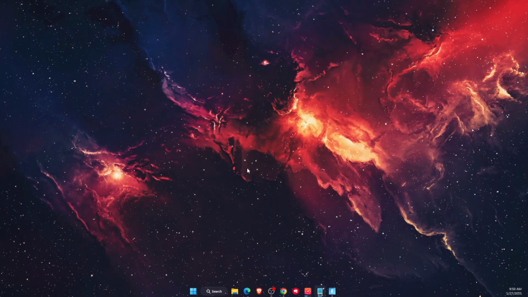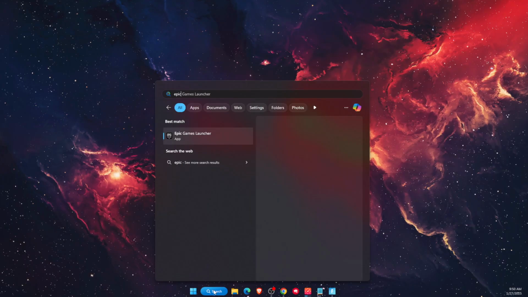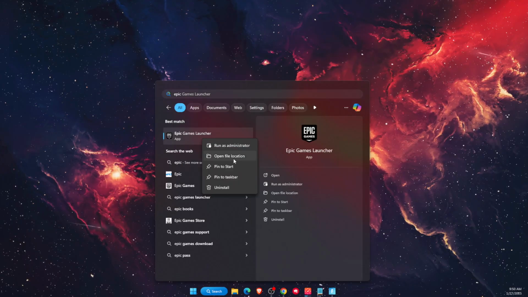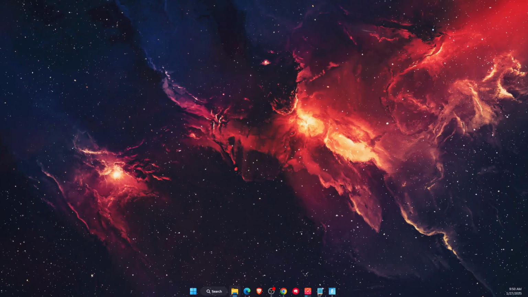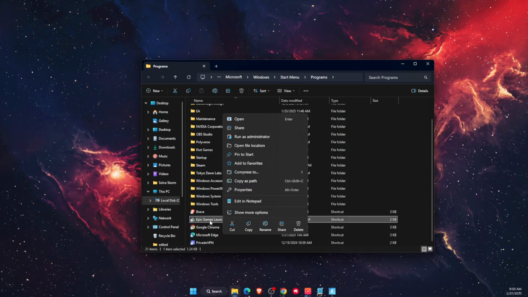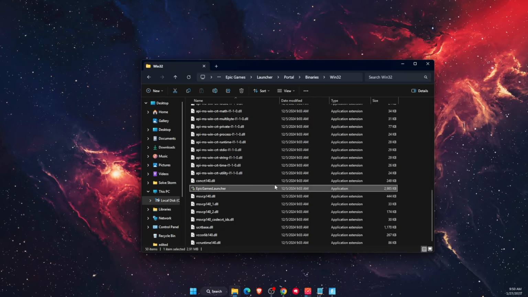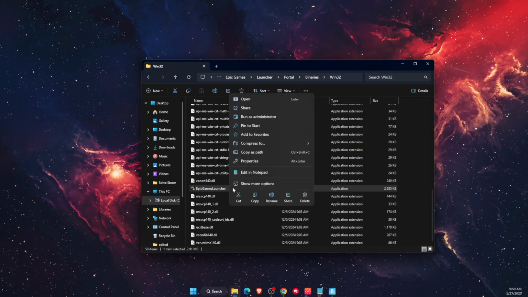After you've done that, you want to write down Epic Games Launcher on the search bar and open file location right there. Once it opens up, you want to again open file location on the Epic Games Launcher shortcut, just like so, and then you will see this file which you need to go to properties to.